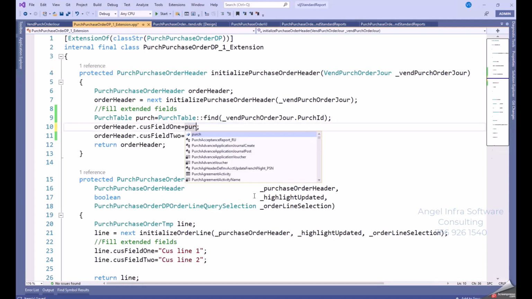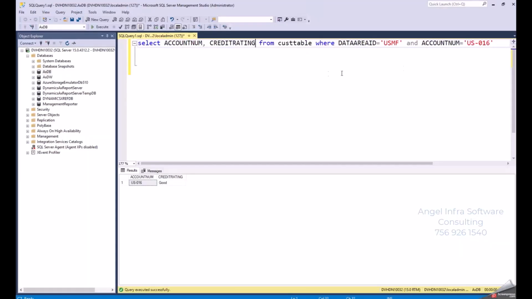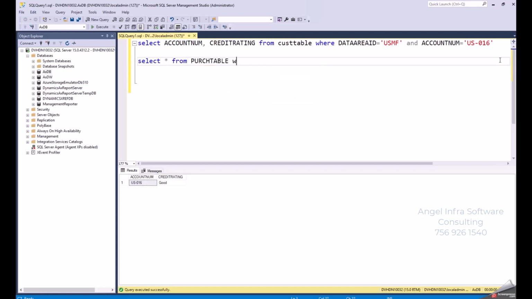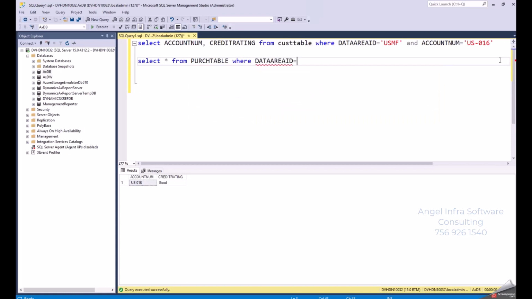So purch dot some random field, anything you want to add. So let me just find some fields which I can use here. Select star from purch. This is a previous query. Select star from purch table, where data area ID is equal to USMF, because we are using the USMF legal entity.